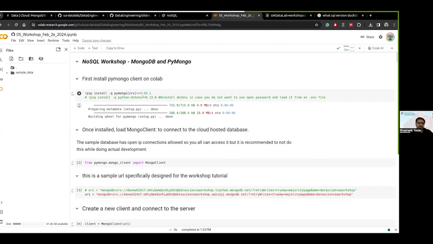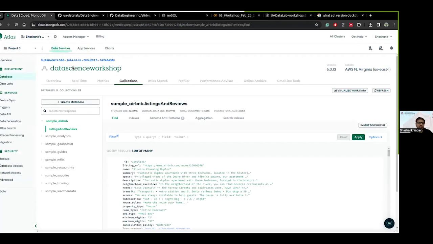Yeah, we are using the PyMongo connector, so our database is hosted on this MongoDB data cloud, where I have this sample data science workshop, which has around 9 databases, and there are 23 collections. We will have this Airbnb.